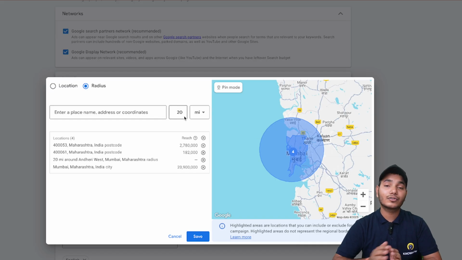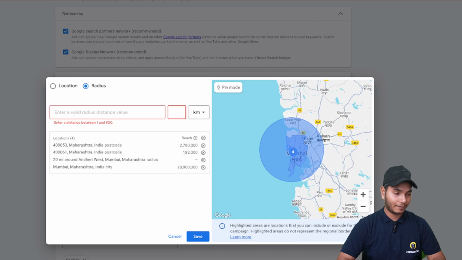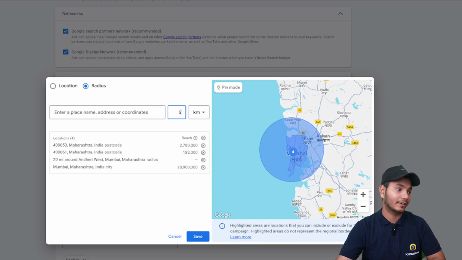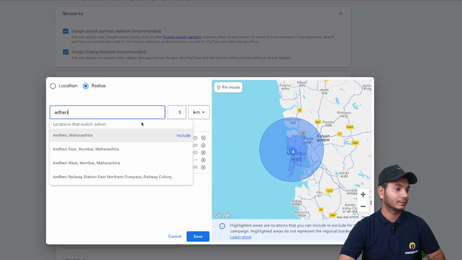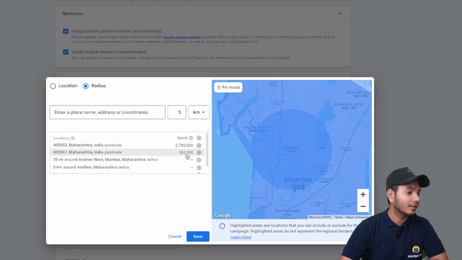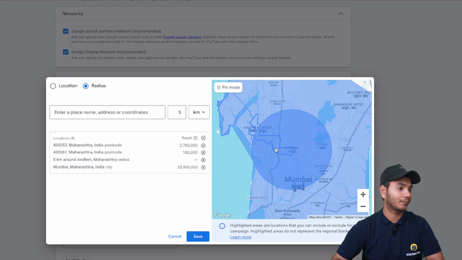And we can also select how much in miles or kilometers we want to target the location. Like if I select kilometer and I put in 5, I want my ads to run within 5 kilometers of that address. It will show me that area. As you can see here, I will remove this one so that it's more clear.